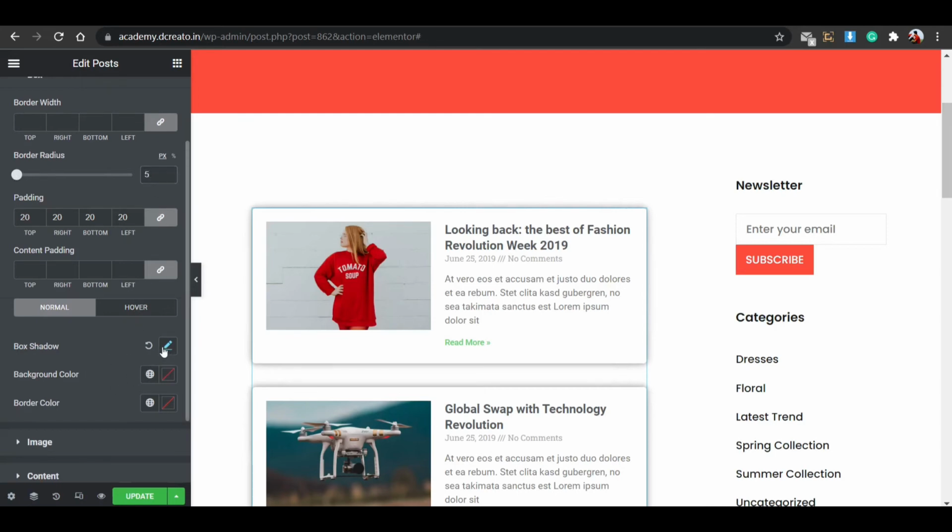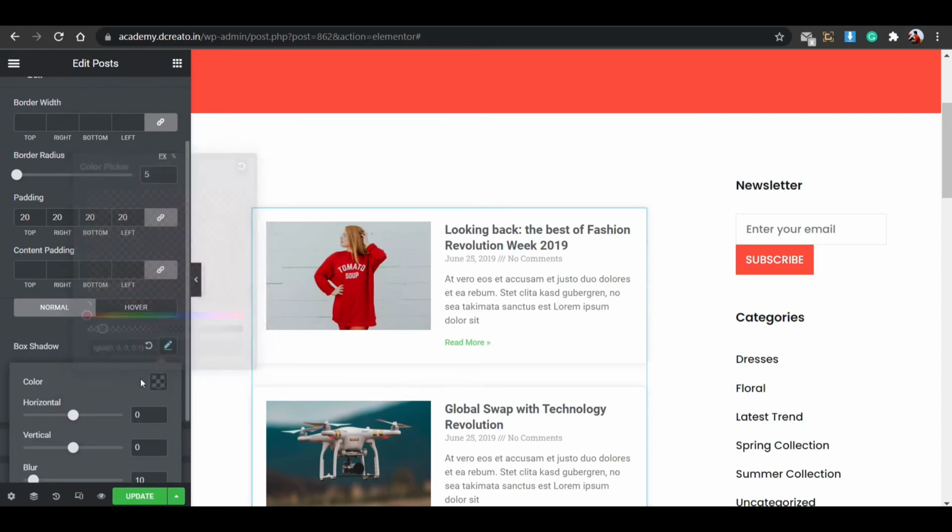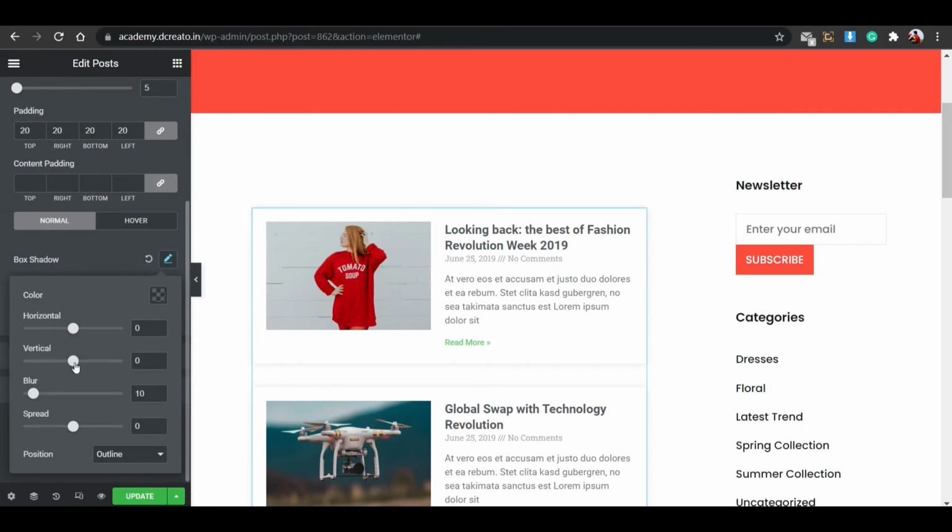And then this is a box shadow, so go to the color, and then I'm writing 0.1. You can also use the hex code. I'm writing 0.1, and then for the vertical I'm writing 10. I'm writing 10, and the blur will be 25 pixels. Fine, now it is fine.